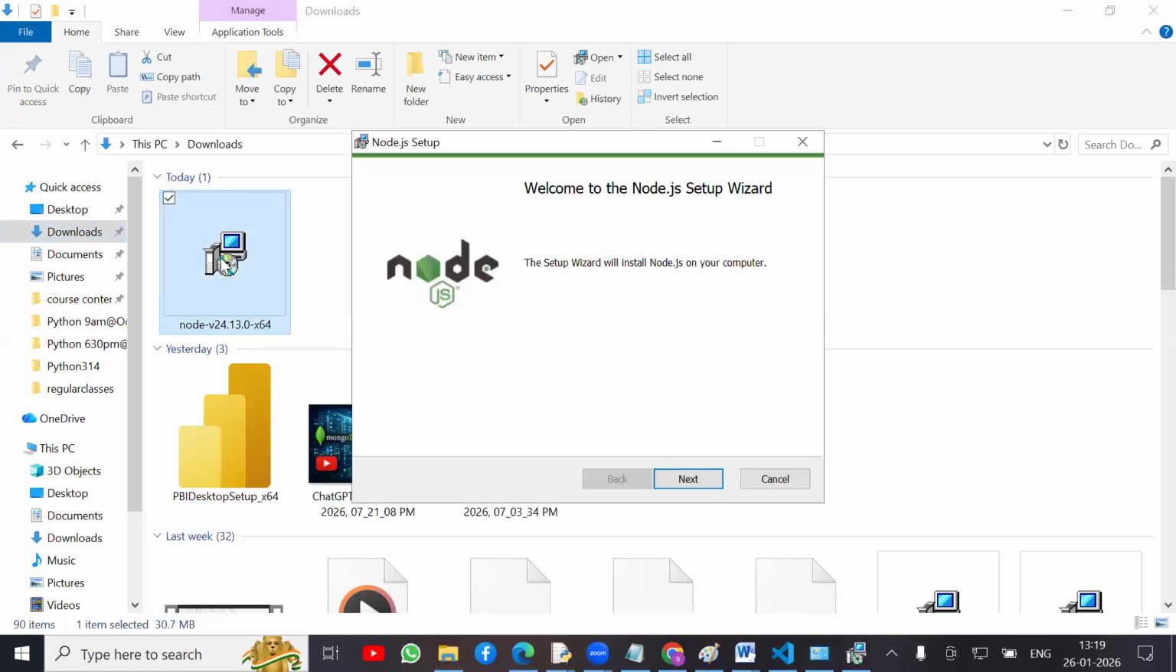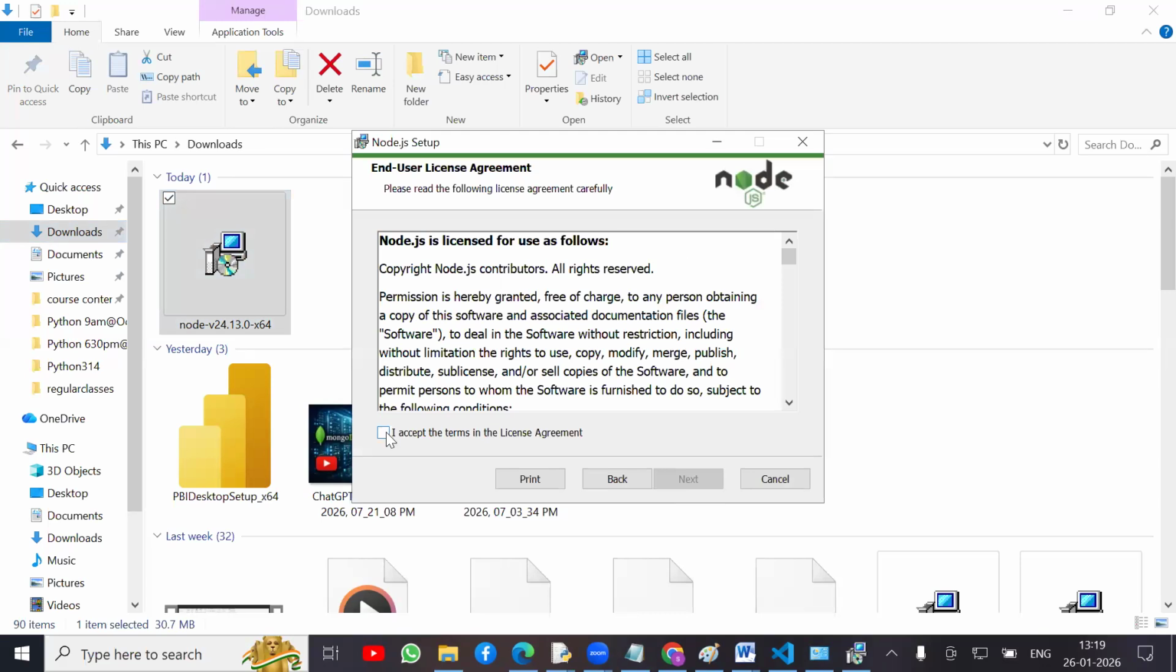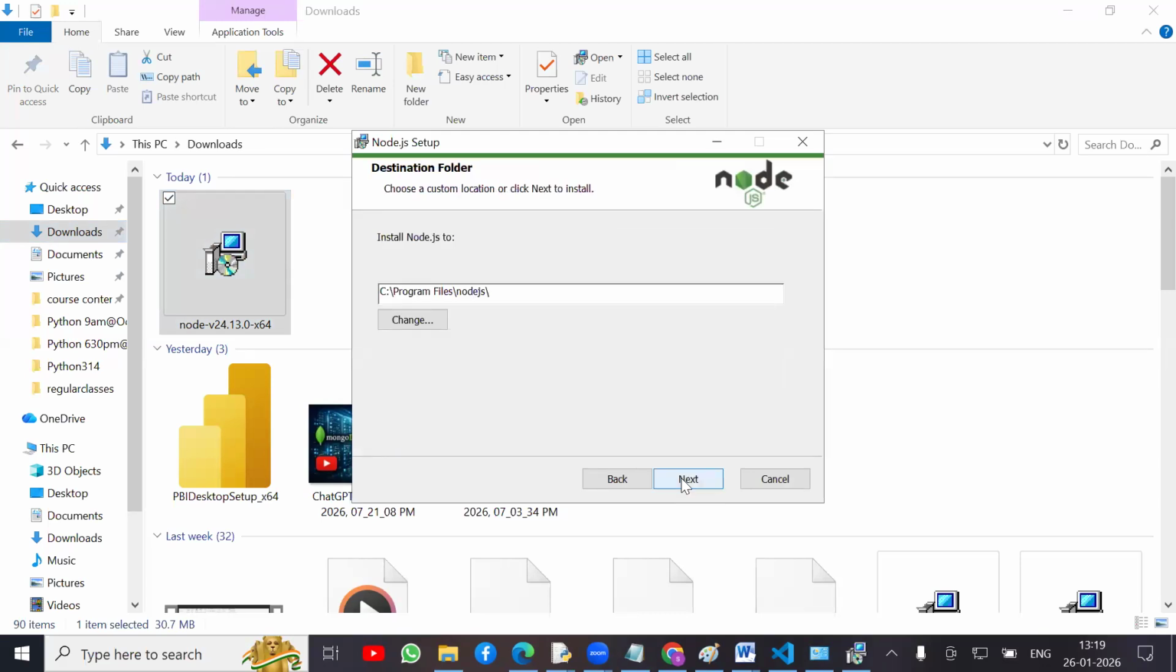Okay, simply click Next. Accept the license agreement and click on Next. Where we want to install, that location we select. By default it will take the C drive, Program Files, nodejs option.